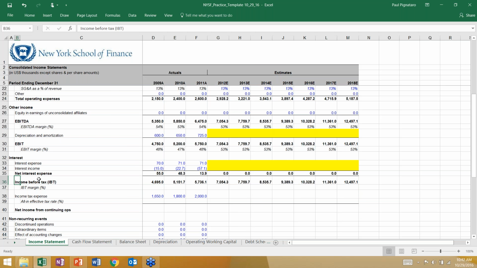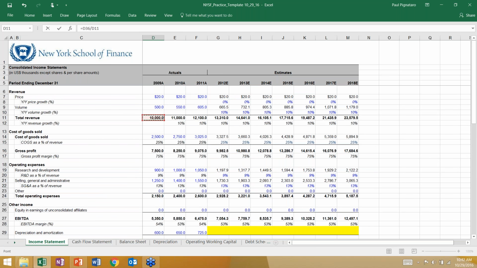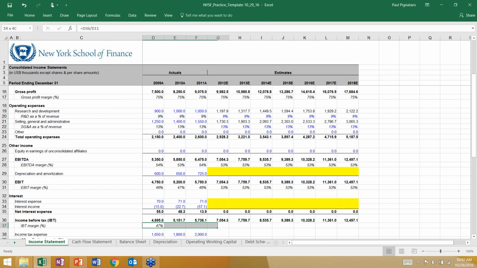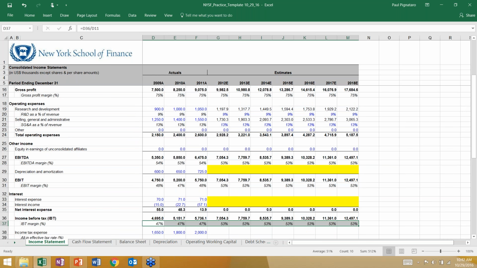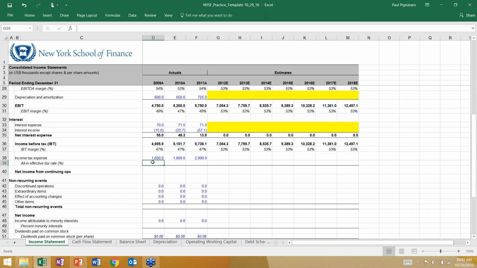EBT or IBT, earnings, income. I've tried to define these things differently so you get familiar with the different terminology. Okay? Then we subtract taxes to get from IBT to E, or to net income. They all mean the same thing. We can calculate the margin by going equals income before tax divided by revenue. Copy to the right. Okay?